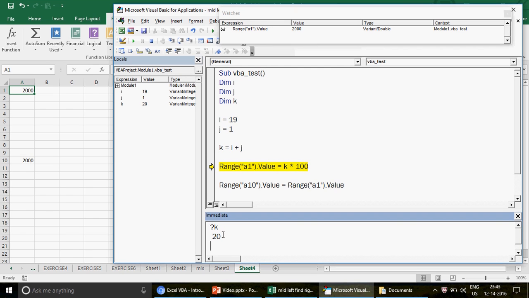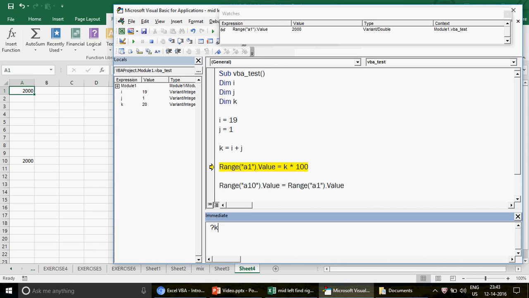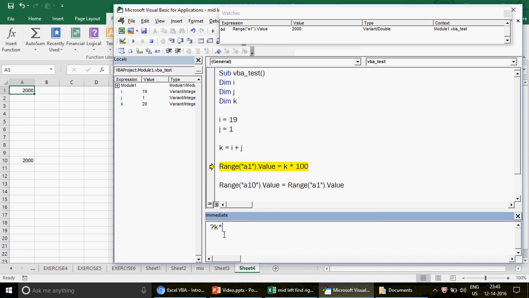Very nice. Similarly, if you put the question mark and then you write I, what will be the value? You will get 19. Is it correct? Of course it is correct. The I value is 19. Let me remove everything. Now let's say I write question mark and I write k into 7%. I press enter. What is the value? You're getting 140 here. Right? So in this way, guys, this is the immediate window to do the quick checks.